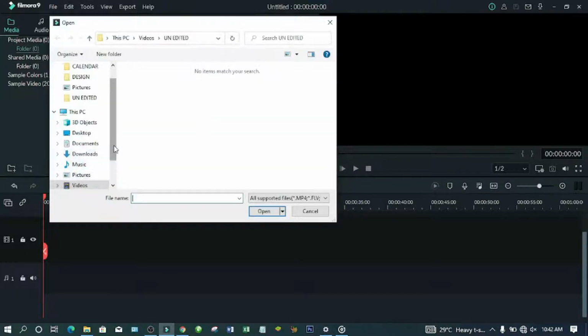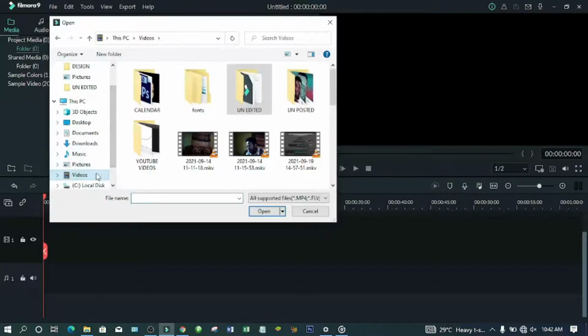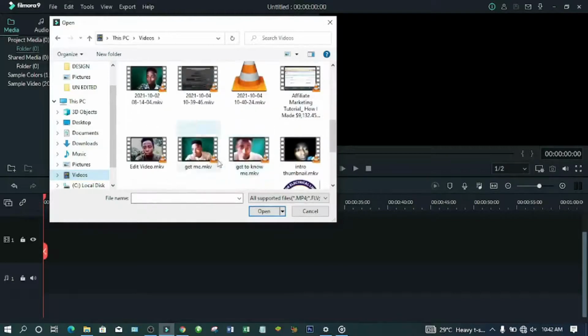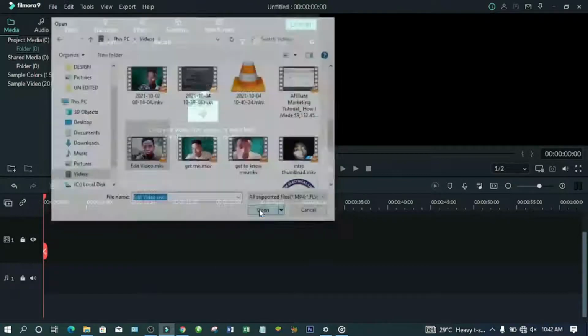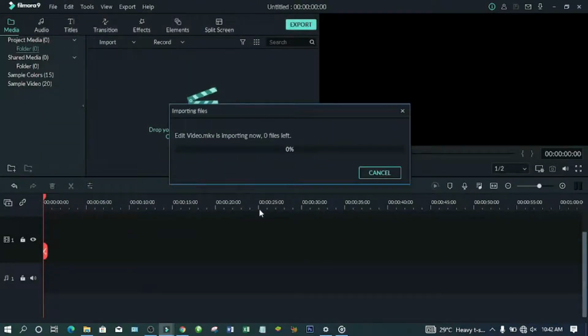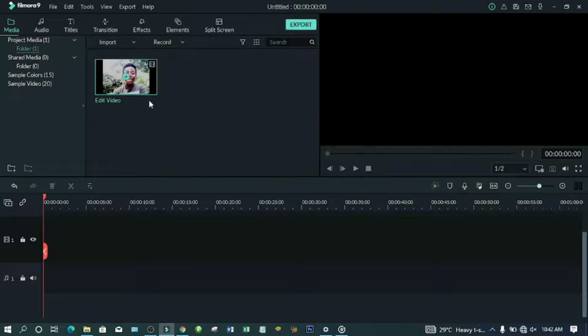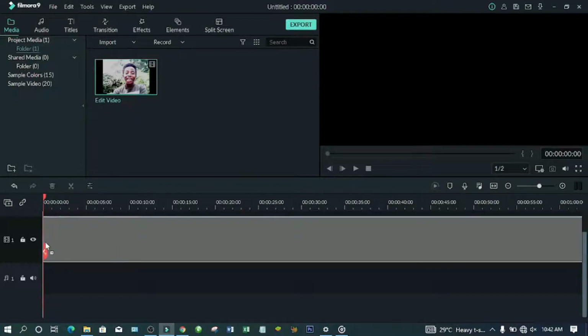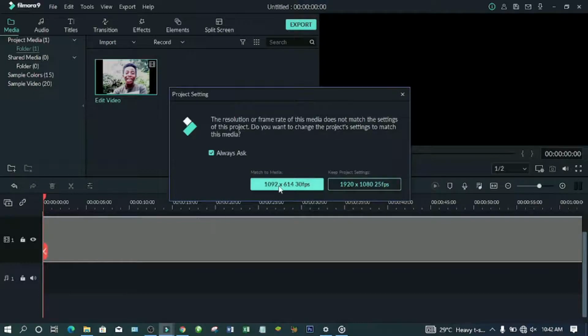Let me select the video from my system, the one I want to use as an example for this video. I'll click here, then click open. It's importing now. All right, look at the video here. The next thing I'm going to do is drag the video to my timeline. Here, this is called the timeline. So I'll drag this video here to my timeline. Match to media, yes.